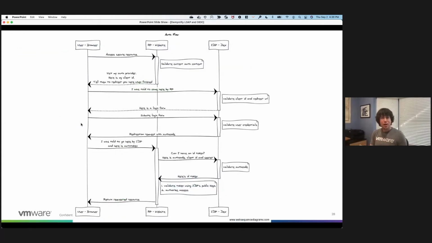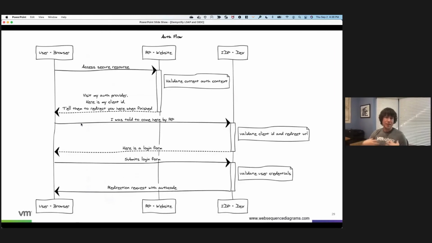So a standard flow we're going to walk through looks pretty busy. I'm going to cut it into two parts here. In this scenario, I'm a user and want to interact with my website, the RP. So I make a request to the RP, and the website validates the current user context, the auth context. In this case, I don't have any because I'm visiting for the first time, right? So the RP says back to the browser, back to the user, go visit the auth provider that I outsource to, give them my client ID, who I am, and tell them when they're all done doing their authentication, go ahead and send them back to this URL at my website, right?